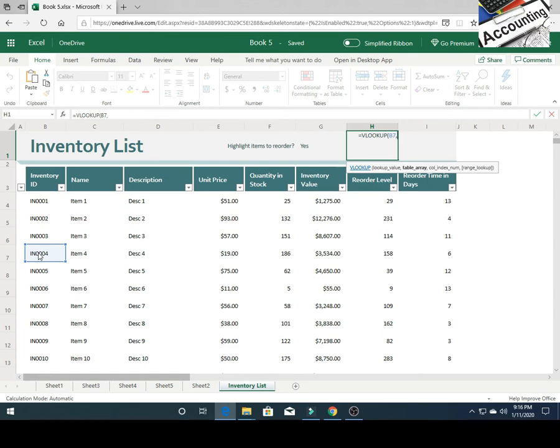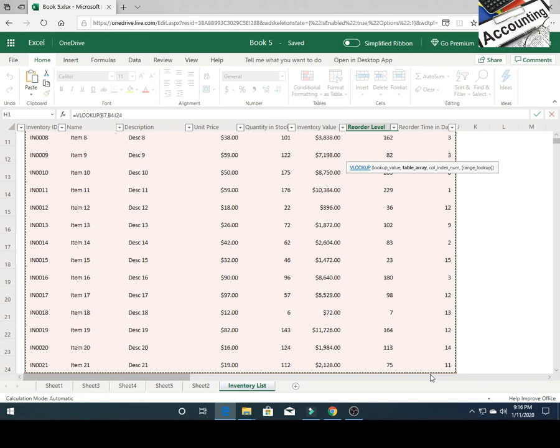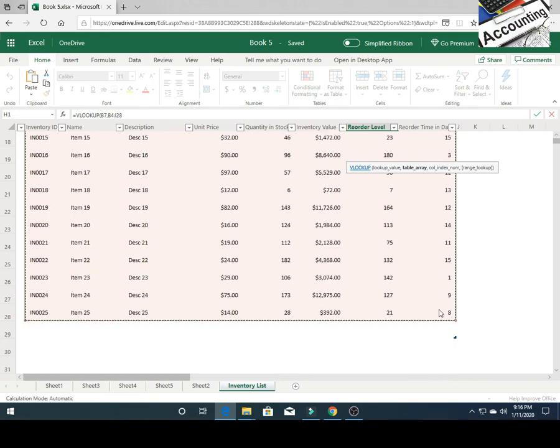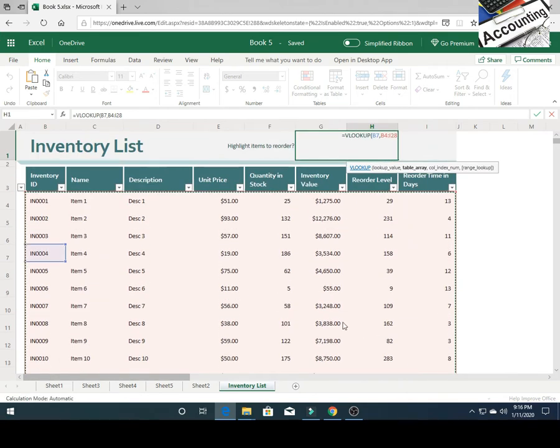A table array is the entire table. And there's a shortcut for this, but I'm just going to do it the old-fashioned way. Select from the top left all the way to the bottom of the table. Or I didn't even have to go to the bottom. I could have just selected maybe 5 rows or something like that. That's my table array. That's my world, from everything that I can choose from. Put a comma.